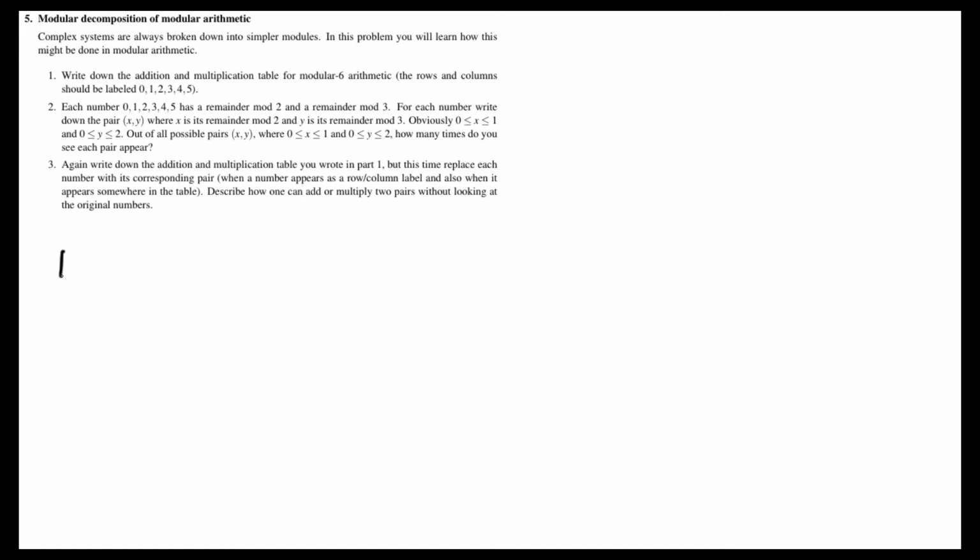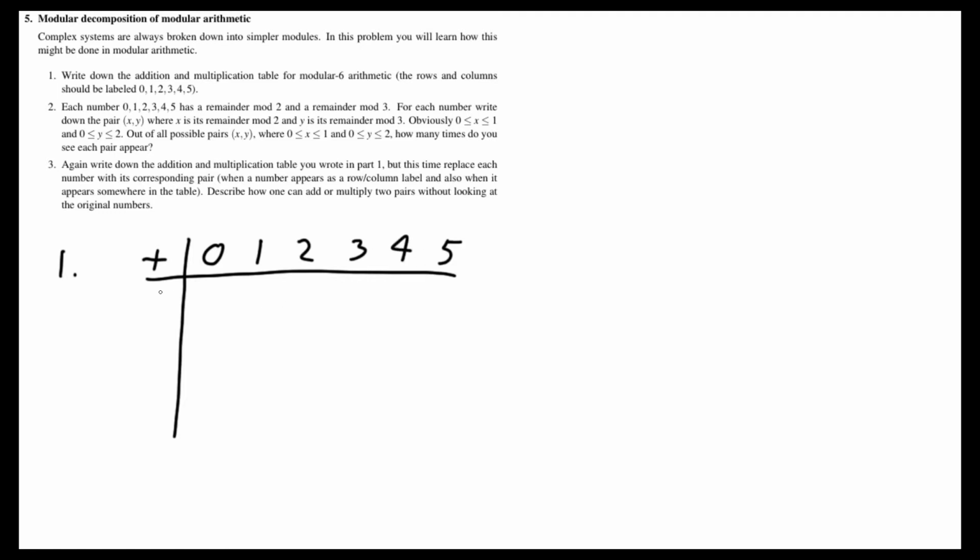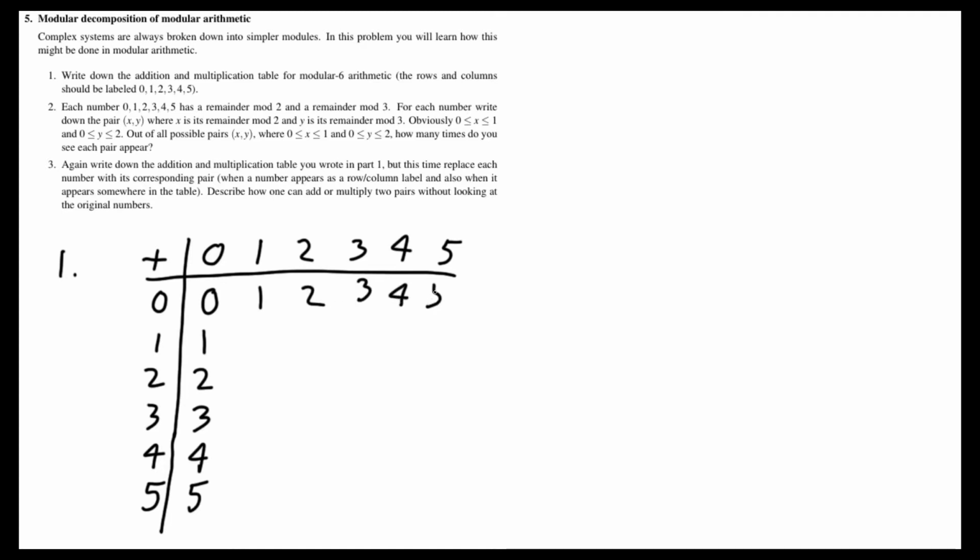Okay, so this question is fairly straightforward. For part 1, we're supposed to write down the addition table and multiplication tables for Mod 6 arithmetic. Obviously 0 doesn't change anything, so that gives us these two rows and columns. And then we start offsetting by 1.